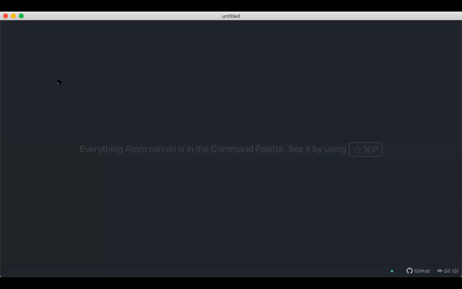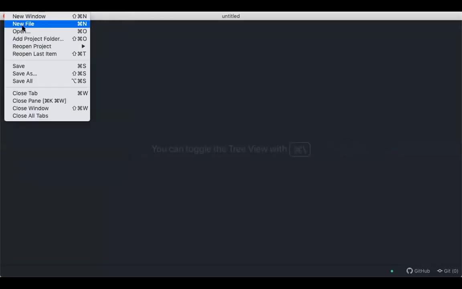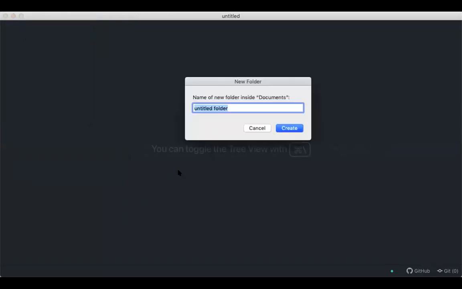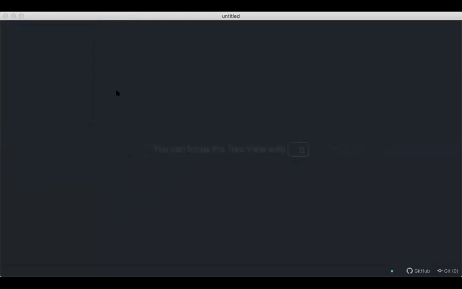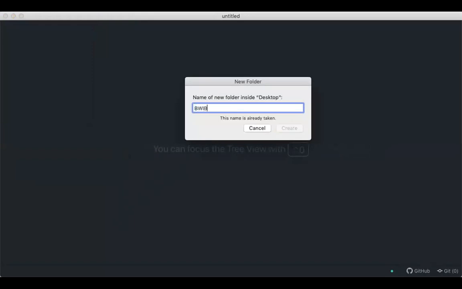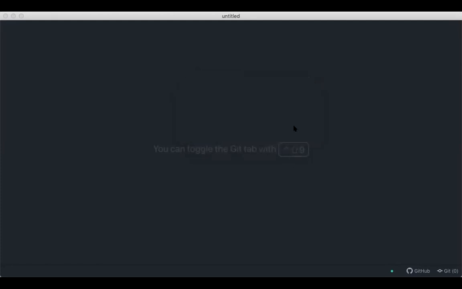Okay, so the first thing we're going to need is a project folder. So this is where all of our files for this project are going to go. So I'm in Atom, let's go to File, Add Project Folder, and I'm going to create a new one. So new folder, oops, I don't want it to be within my documents. I'm going to put it on my desktop, and I'm going to create it and call it bwib web dev workshop. So let's create that.